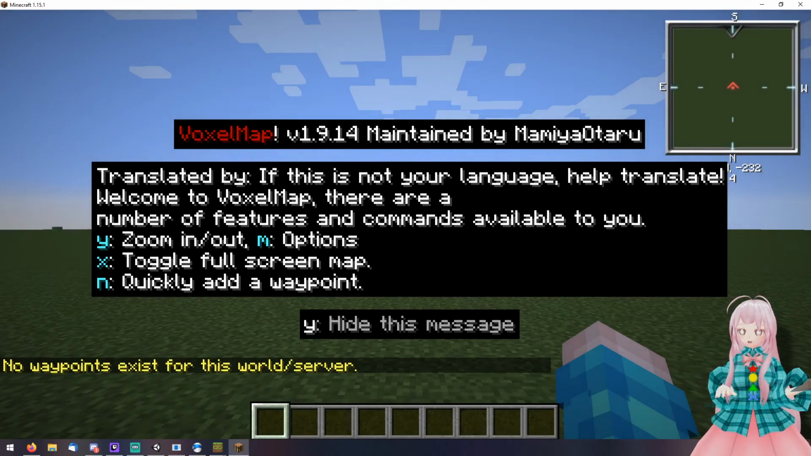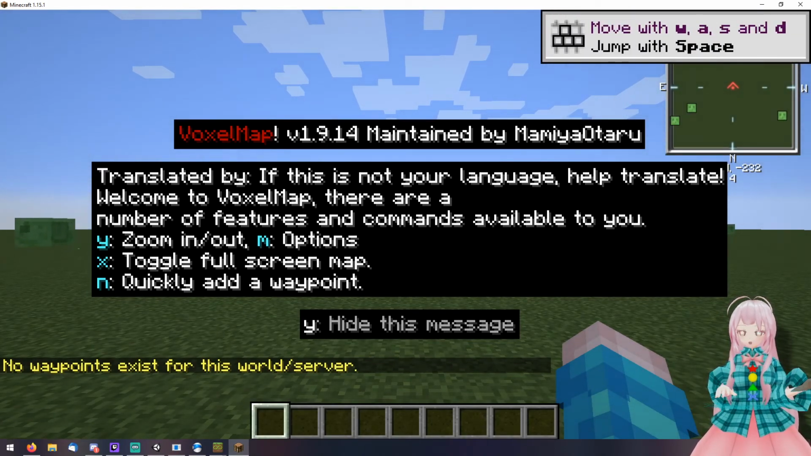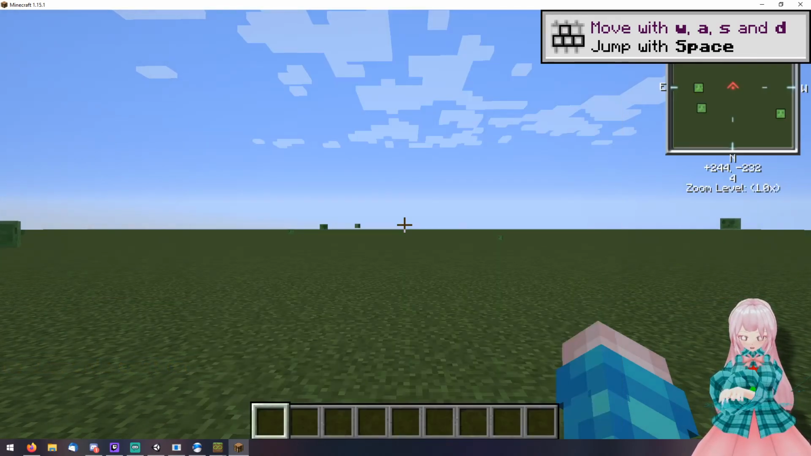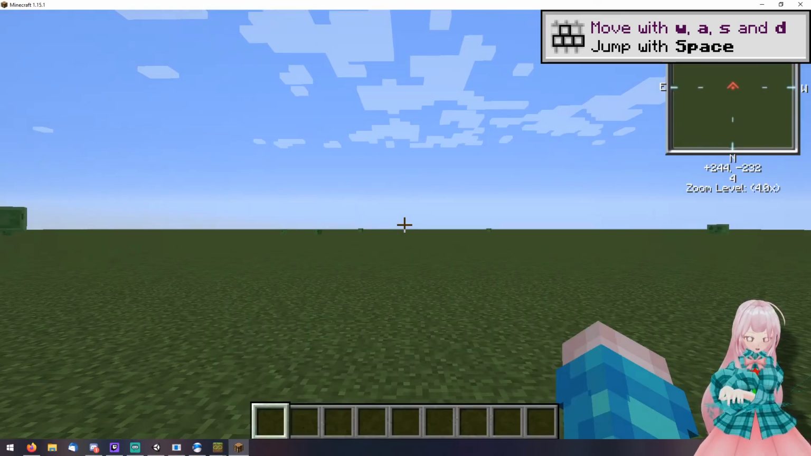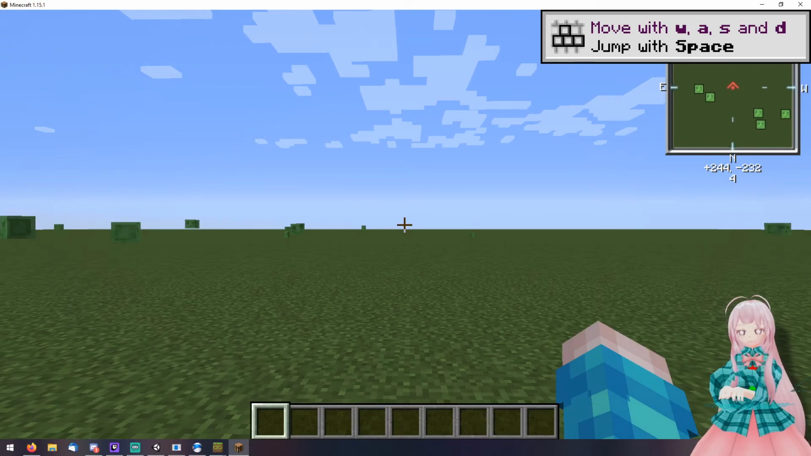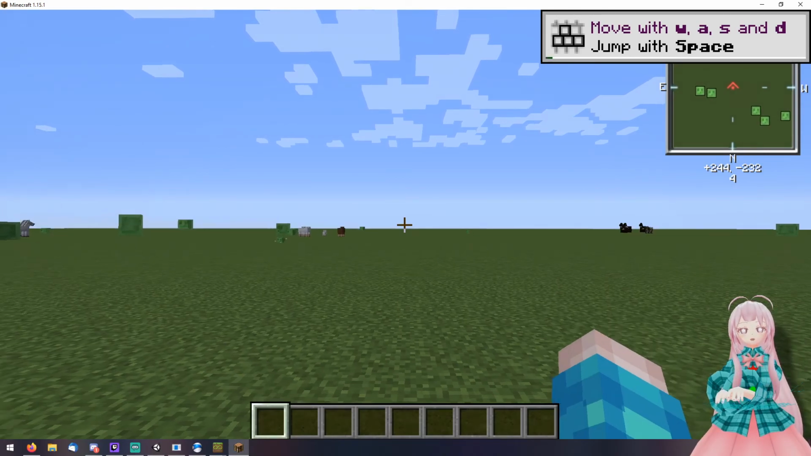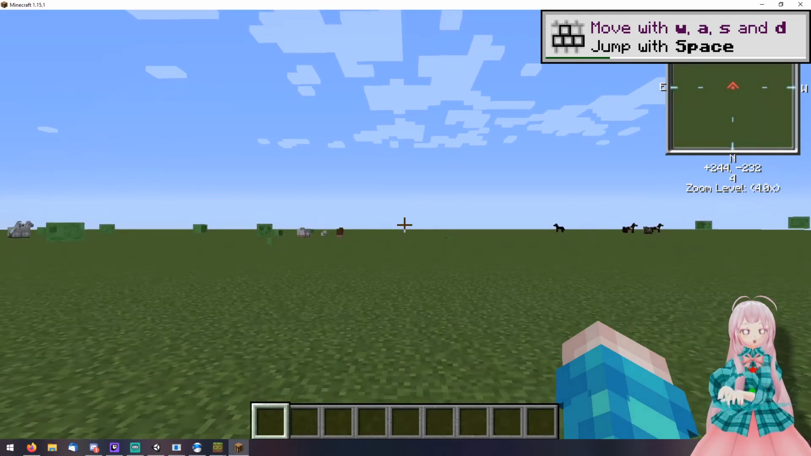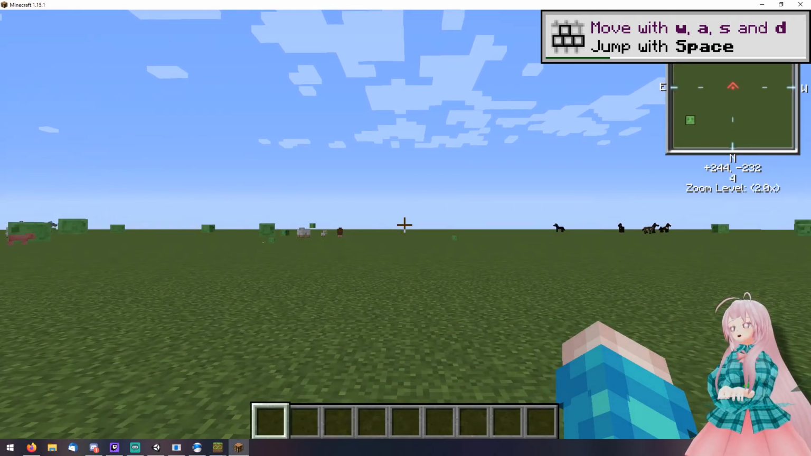As you can see, you are being greeted by the Minimap's tutorial menu, which you can just skip with the Y button. But for me, on a German keyboard layout, it's the Z button, while on US or English layout keyboards it's Y.